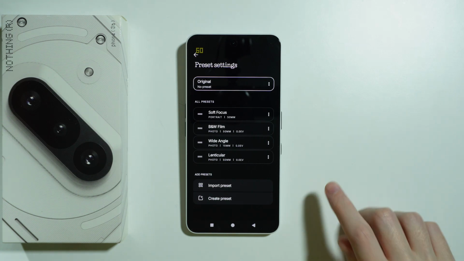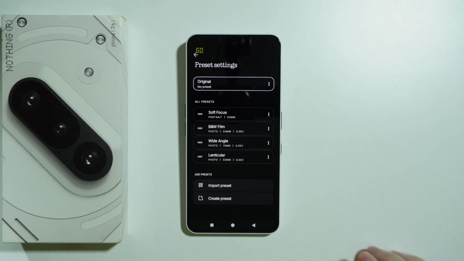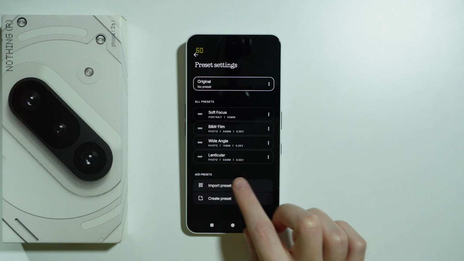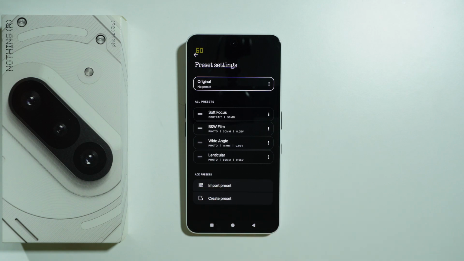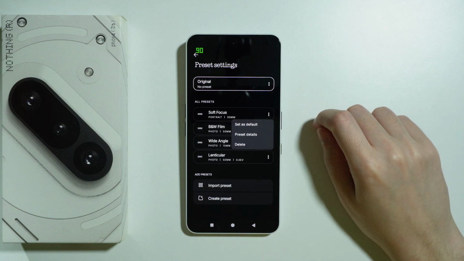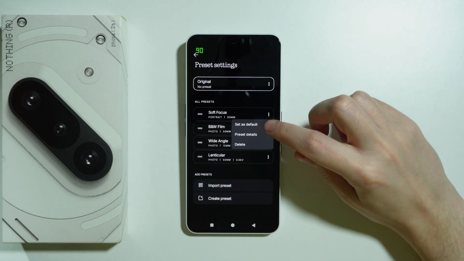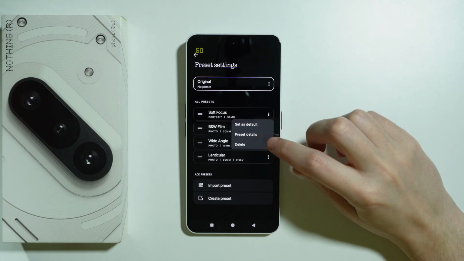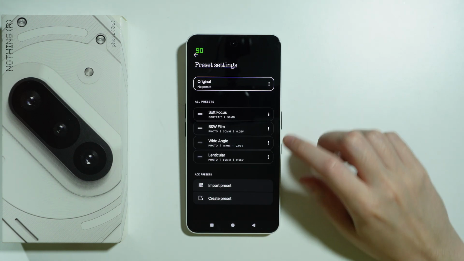pre-installed, as well as those that we can also import and create by ourselves. So we have these options here that are used to add presets. You can also tap on the arrow on the right side in order to, for example, set a preset as the default one, or go to the details, or just delete the preset.